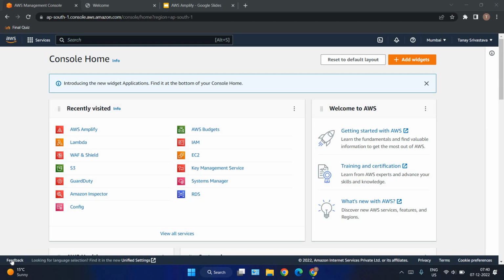AWS Amplify is a full suite of tools and services designed by Amazon to help developers build and launch apps easily. With AWS Amplify, developers can configure backends, manage external content, connect apps and deploy static web apps instantly. So let me give you a quick demonstration of AWS Amplify.